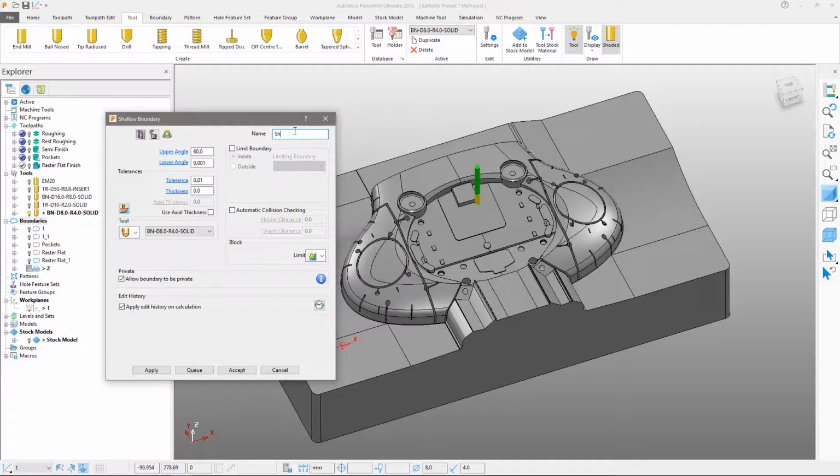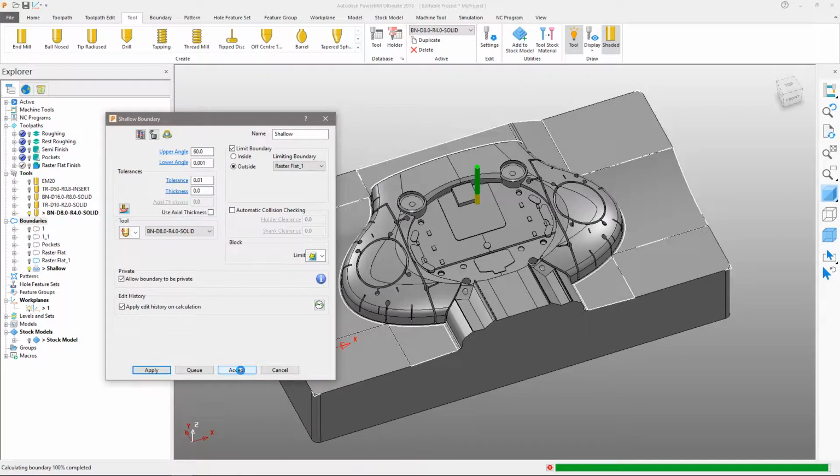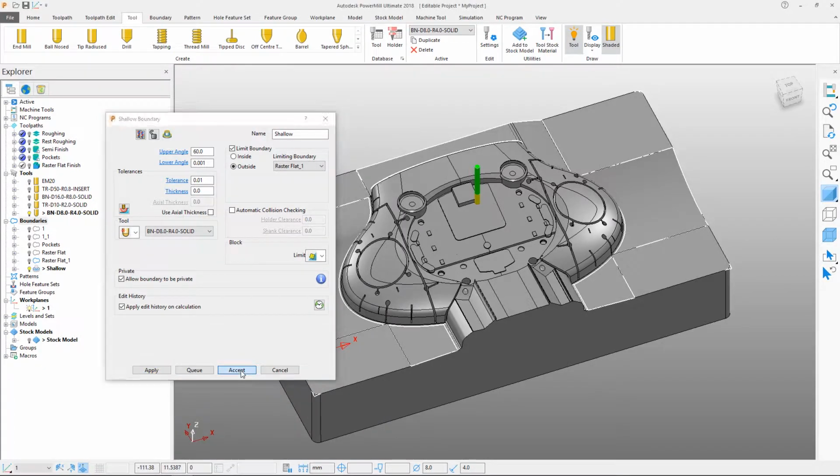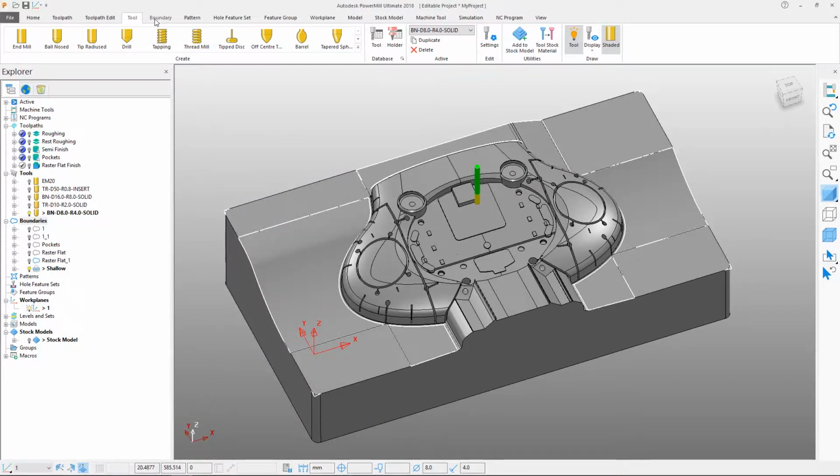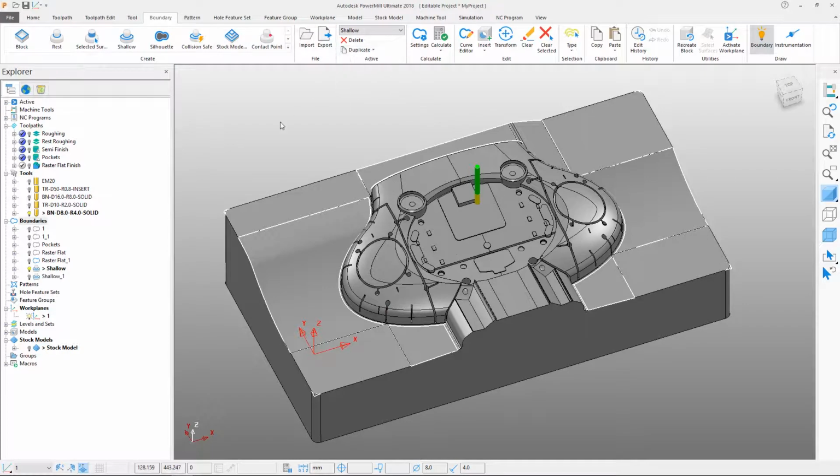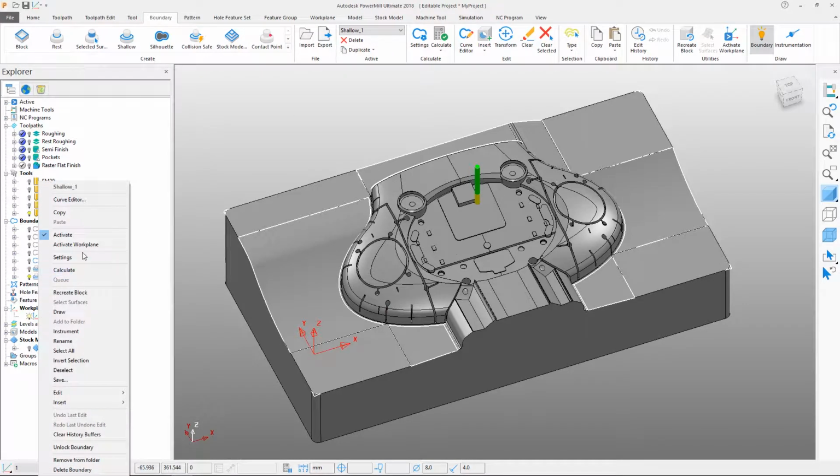angle of 0.001 degrees. Select the new ball nose tool as the reference and set a limit boundary using the outside of our duplicated boundary. Press apply and accept. Duplicate this boundary and modify the lower angle to be 1 degree and apply and accept.